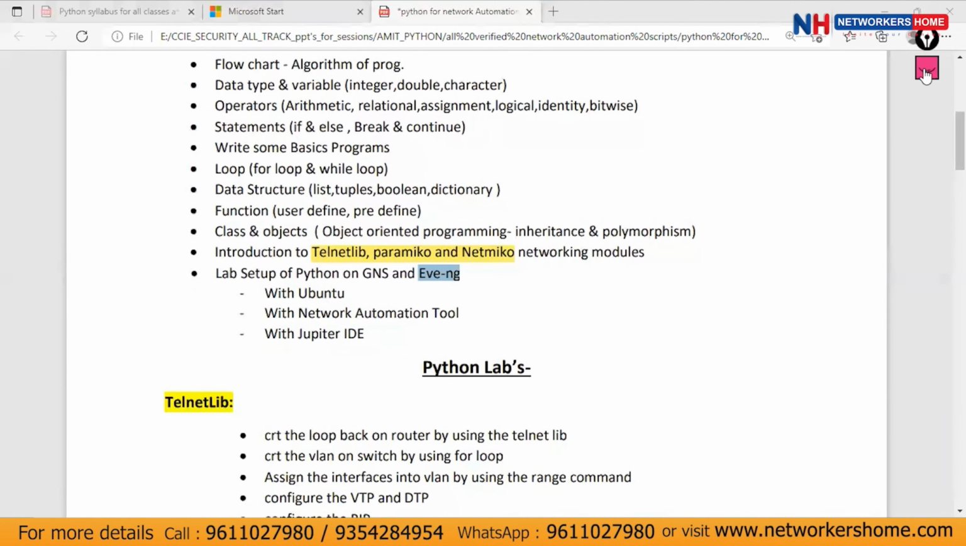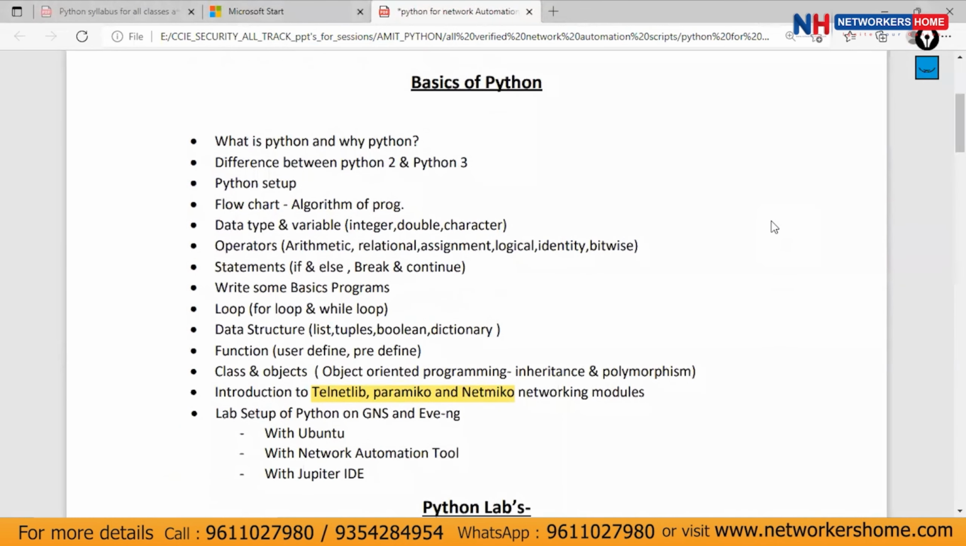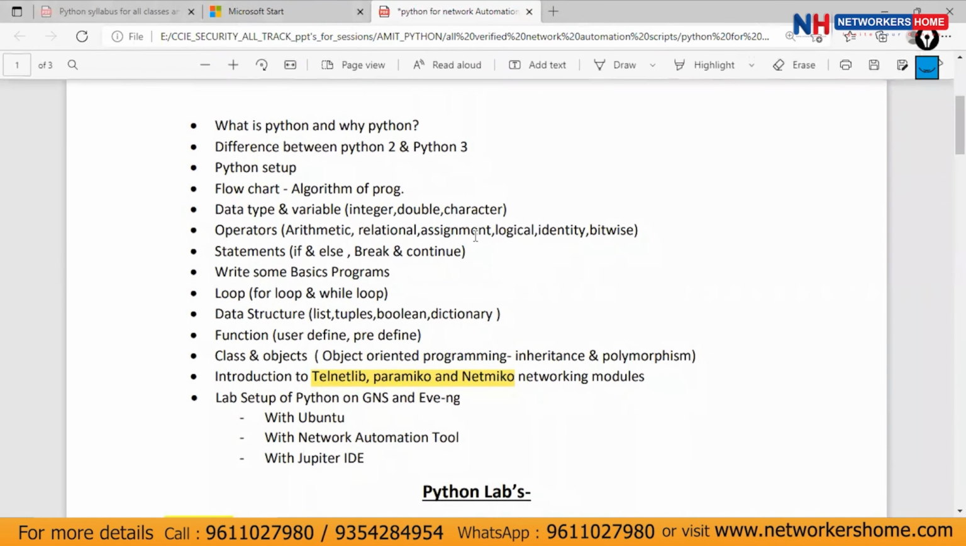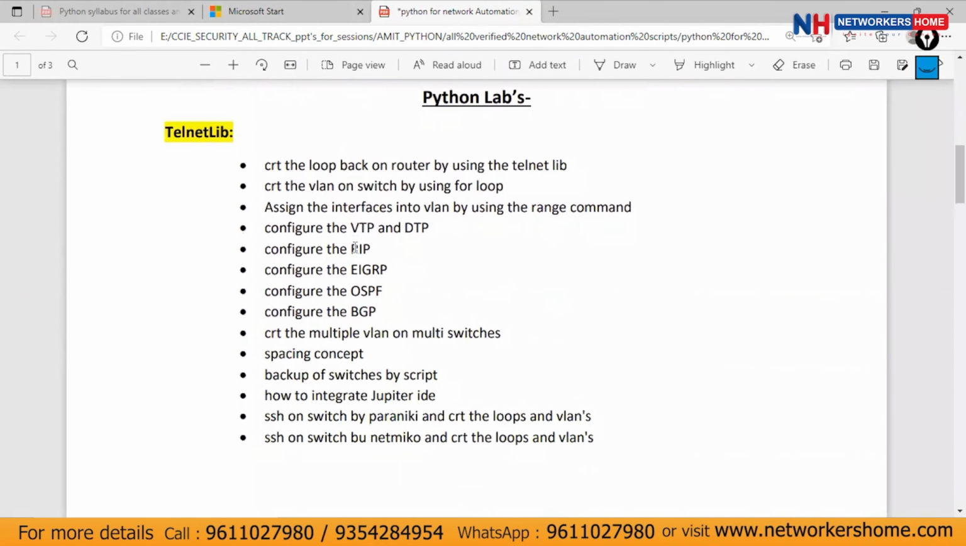This is all about the introduction, like the basics of Python. This is nothing about scripting, and I'm not talking about network automation. So the basics of Python are what we have to discuss, and after that we will start with the Python labs.